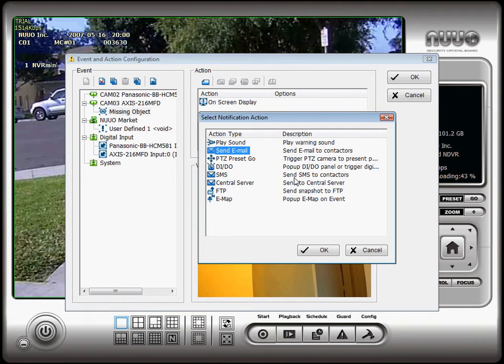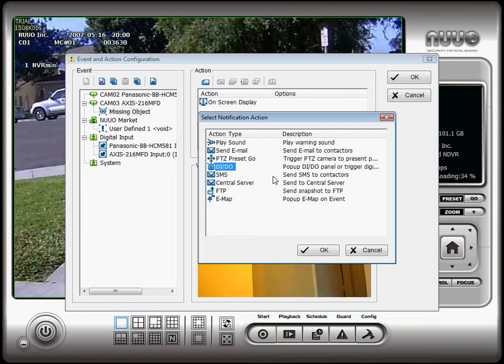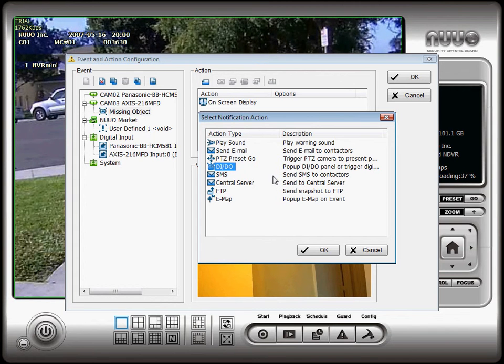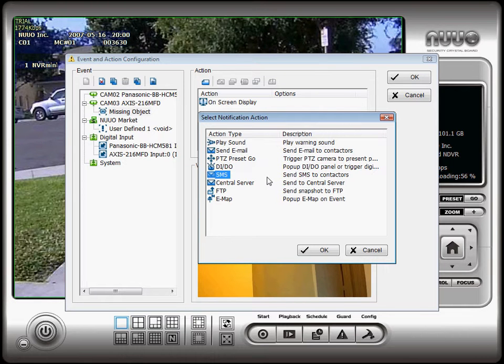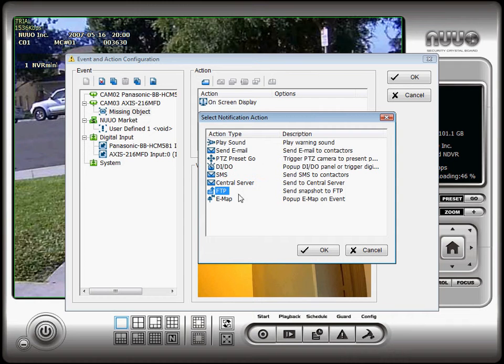Also PTZ preset go, which I showed earlier in another demo, where the camera can go to a certain preset location when an event is triggered. Digital input and output. This can be a door contact, this can be a siren, or can send you a text message, or can send multiple text messages. Upload to central server, to our central monitoring station for centralized alarm management. Or can upload snapshots to FTP constantly, so it looks like a streamlined video.